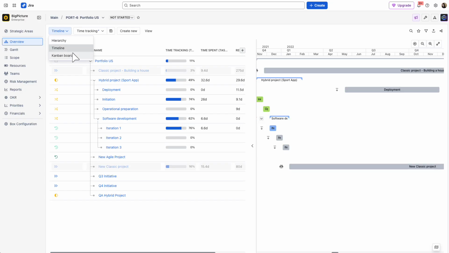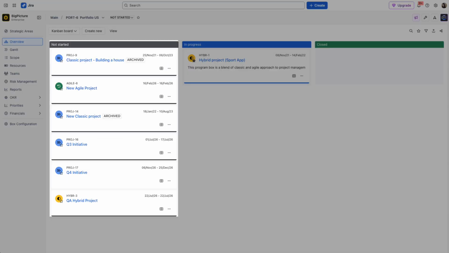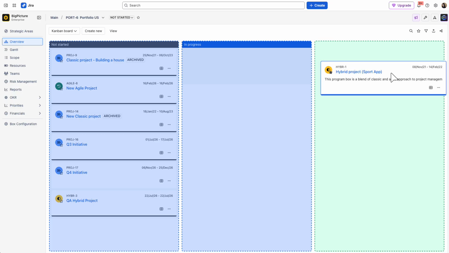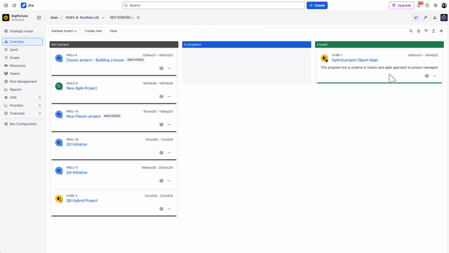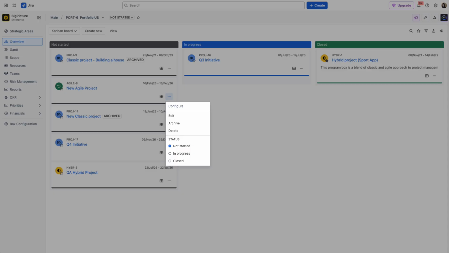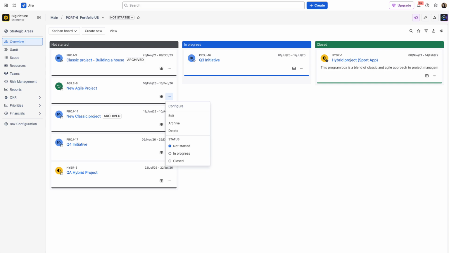The Kanban board visualizes boxes based on their status, helping you quickly track progress. Here you can drag and drop boxes to change their status. Access common box actions such as configure, edit, archive, delete, and change status. Add boxes to favorites. Open a selected box in a module.